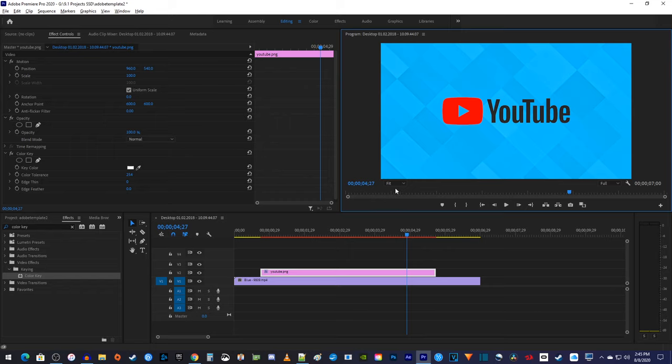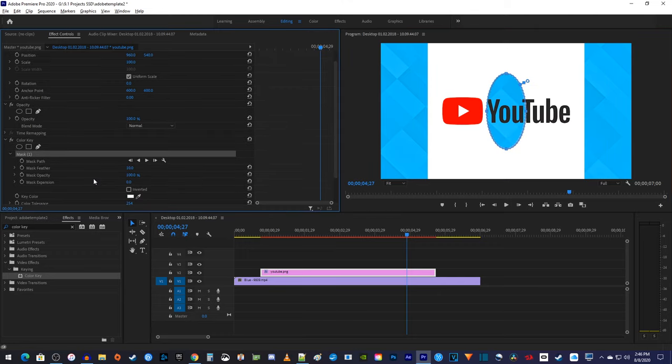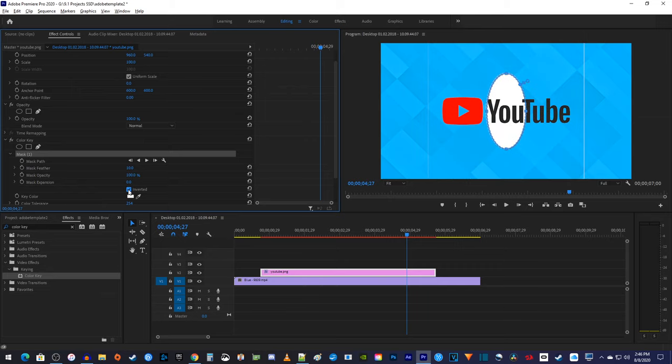Since it removed all the white from my image, it also took the white from the triangle, which I like to keep. You can re-add white to part of an image by selecting one of the mask options under Color Key. I'll use the circle. Then check the inverted checkbox so that we only keep the white inside the circle.